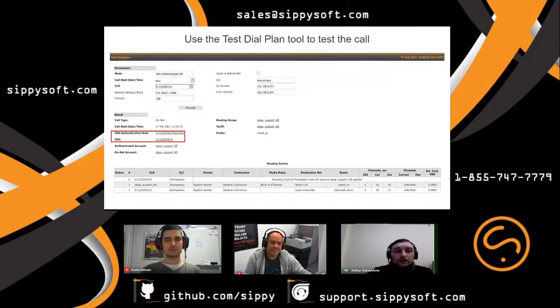If a match is found by the system based on the data filled in by the customer in the parameters, the system will show in the result the DID authentication rule and the DID field which the system will use for the authentication of the entered data.